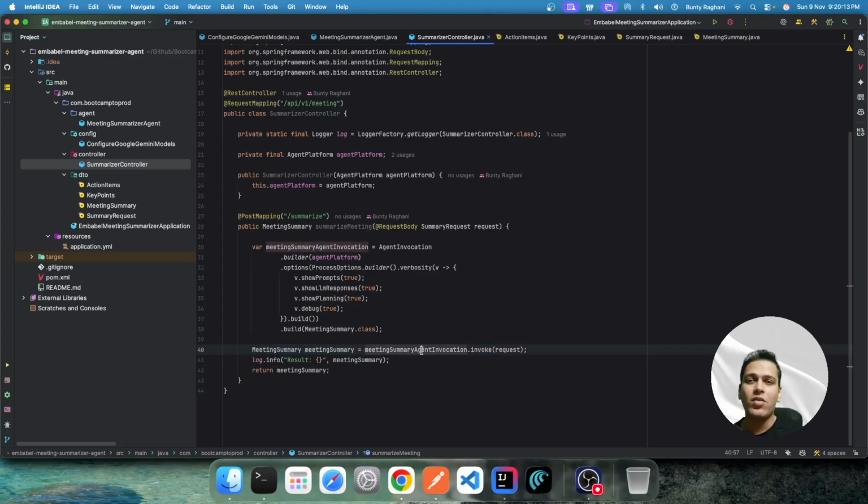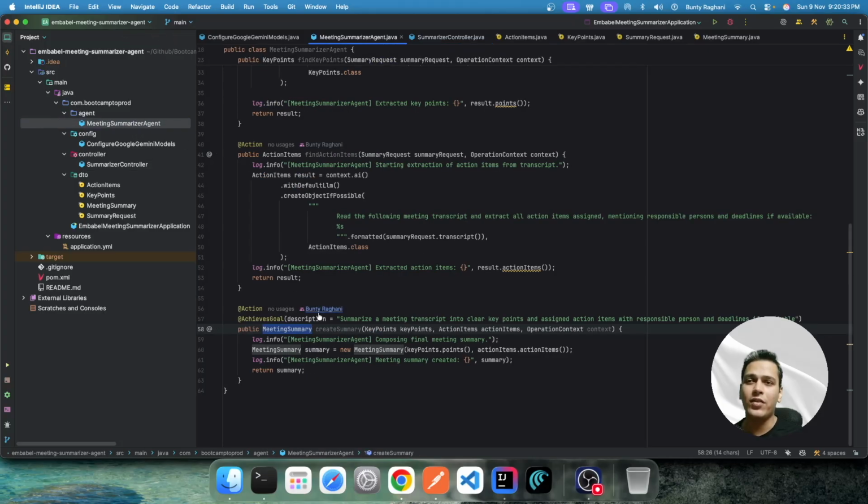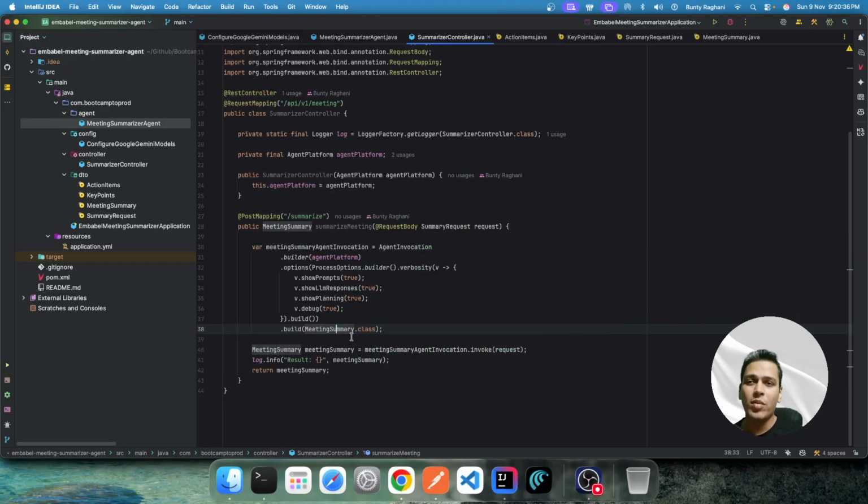Now how does Embabel decide which agent to call? This is where this particular thing comes into the picture. Since we have specified we need the output in the meeting summary form, Embabel will check which agent can produce the meeting summary as the output. In our case, since we have defined only one agent which will produce the meeting summary, Embabel will automatically forward this request to the meeting summarizer agent. The meeting summarizer agent processes this request and finally produces the meeting summary as the output, which we will return back to the user.